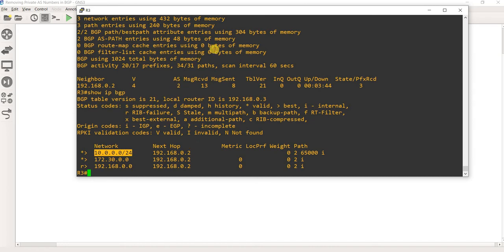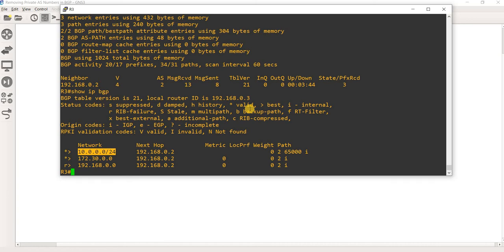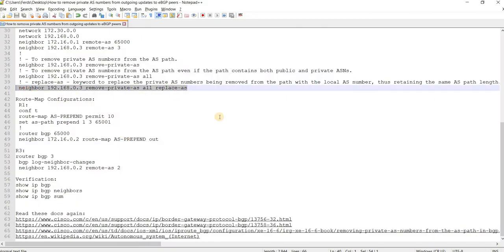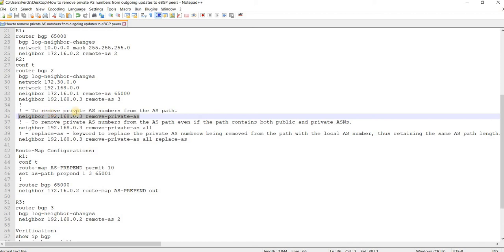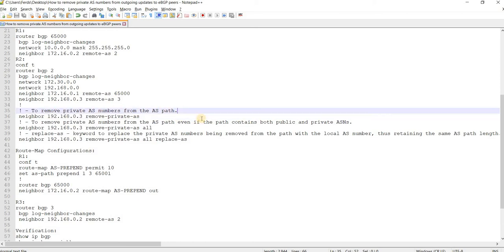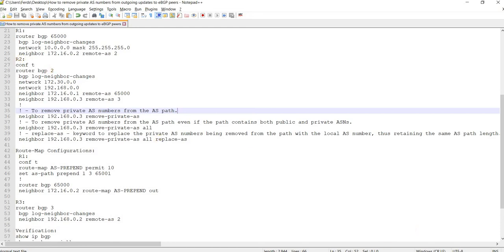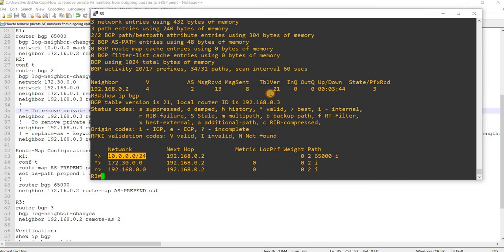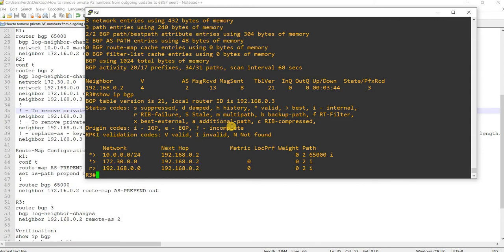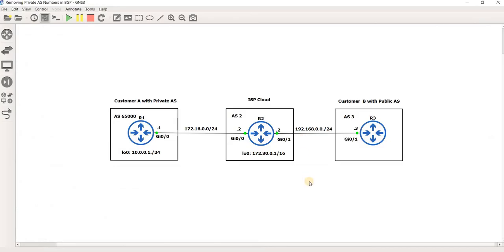Okay, I was trying this actually. It was not working, so we're going to try that again. We're going to try this command here, but let's start with this first. It says here this is to remove private AS numbers from the AS path. So let's do that. I'm going to R2 here, because currently this private AS is being advertised into R3, which is not possible in the real world, it's not going to work. But here it's working because this is, of course, a lab.